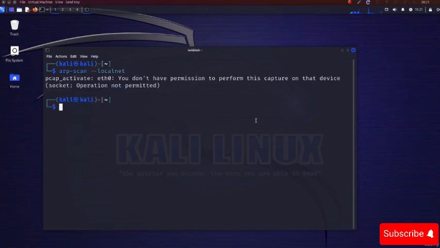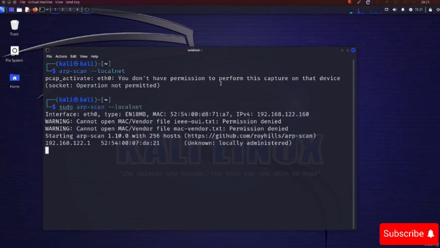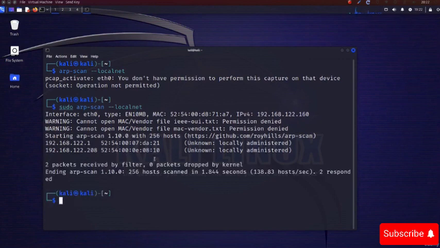You'll see we need to run this as administrator. By default it tells you operation not permitted. So make sure to run it as administrator by typing sudo in front. You'll see it's scanning. We found one other computer here that we'll investigate.